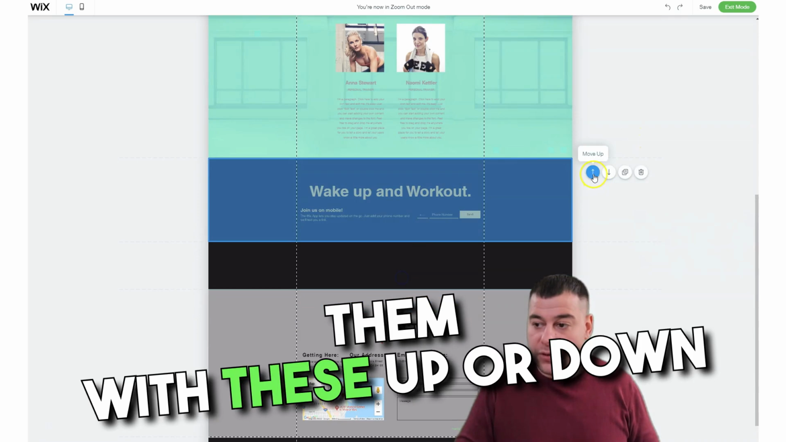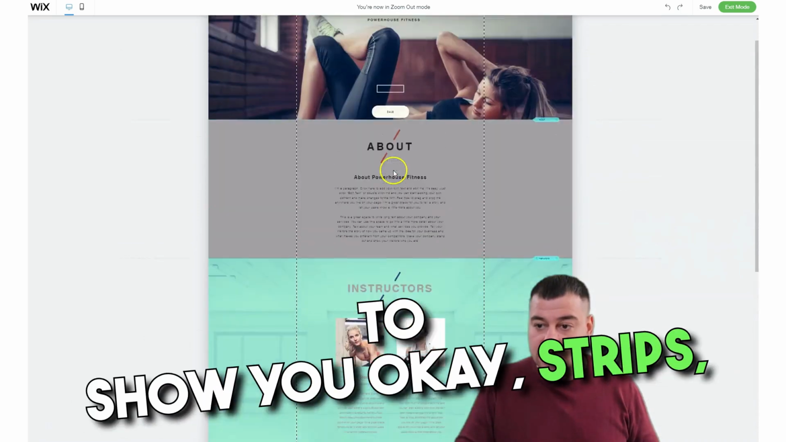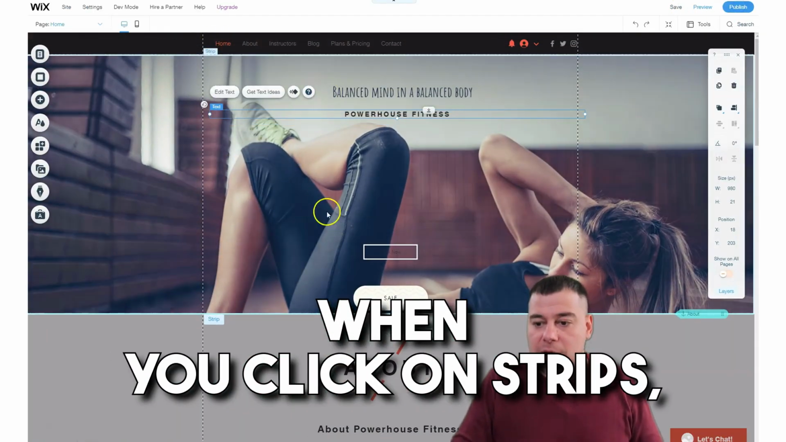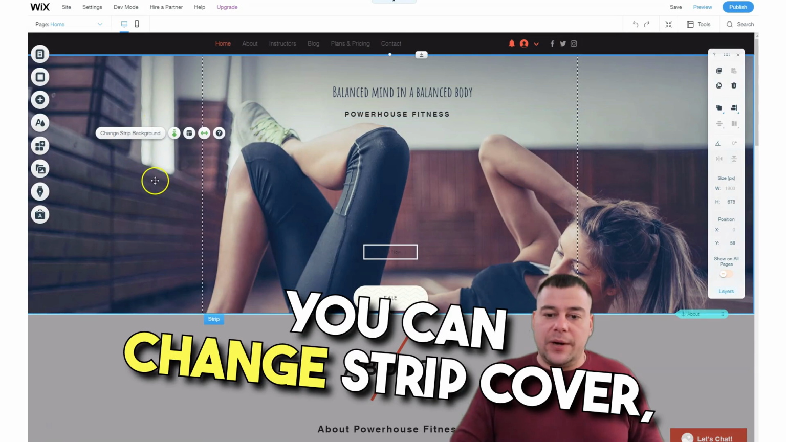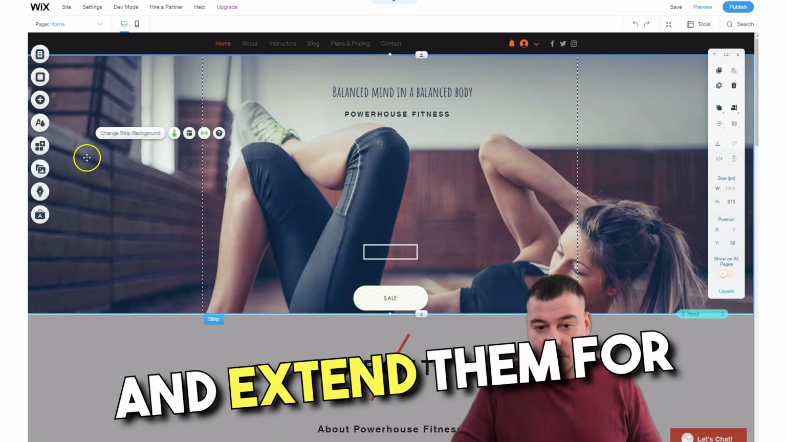You can reorder them with the move up or move down buttons. Just exiting the mode to show you. Okay, the strip: when you press on the strip, you can change the strip background, scroll effect, the layouts, and stretch it for the whole page.